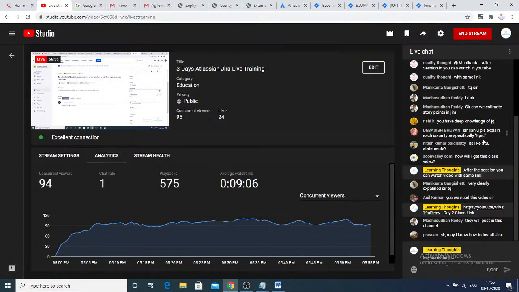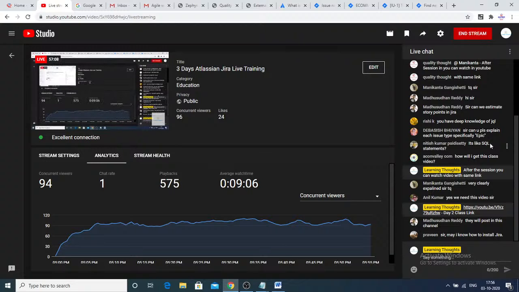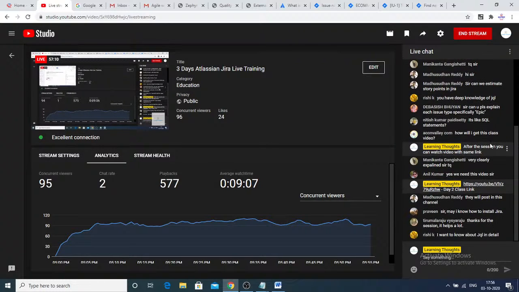Then Rishi, I try my level best to explain the JQL. Sir, can you please explain each issue type, specifically epic? Yes, Devashish, it's a good question. Today I explained the high level concept. Tomorrow I'll start with what exactly epic means. Epic is a big requirement in an Agile project, and I'll show you how epics are converted to user stories and how user stories are assigned with tasks.